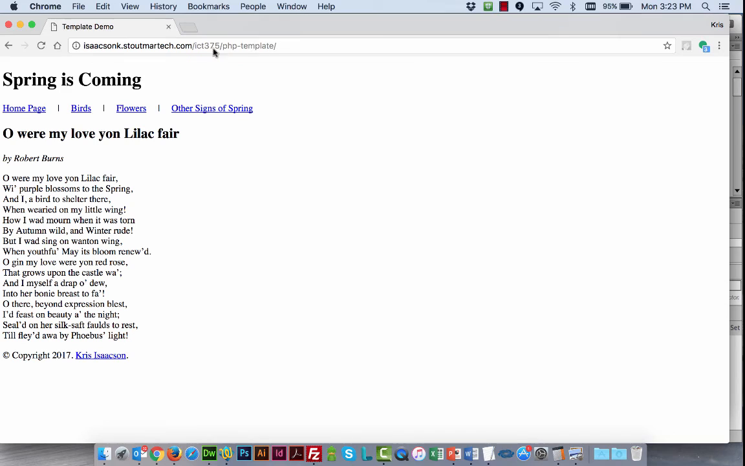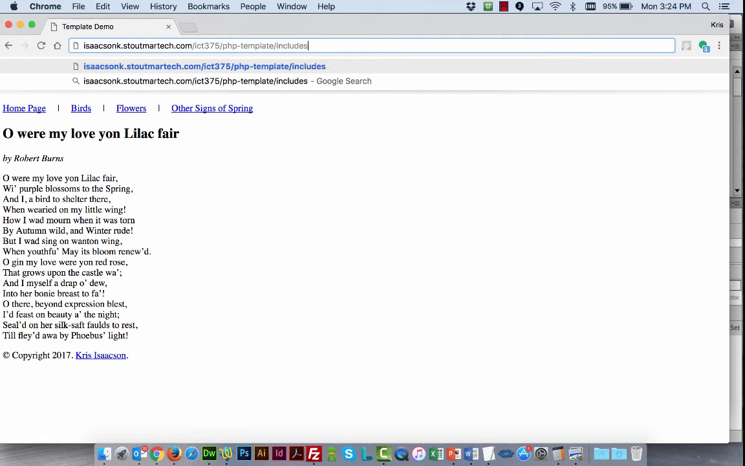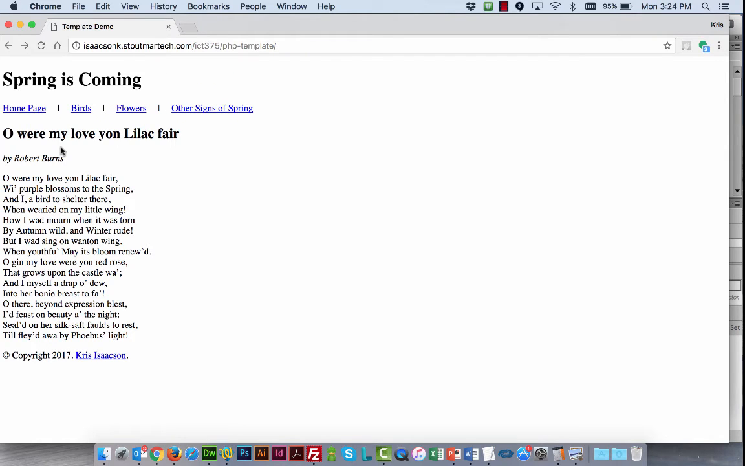If we want to make sure these files are here, I know where they're located. They're in my PHP template in a folder called includes, and I can go to nav.php, and there is the individual file. So the thing that started this whole thing is, what if we wanted to change this navigation on every page of our site? Well, first let's go and fix something.